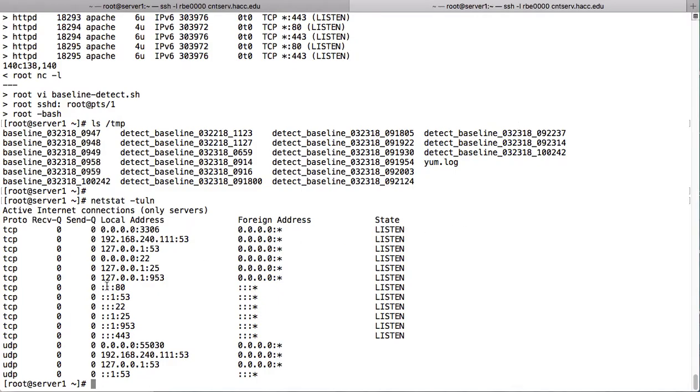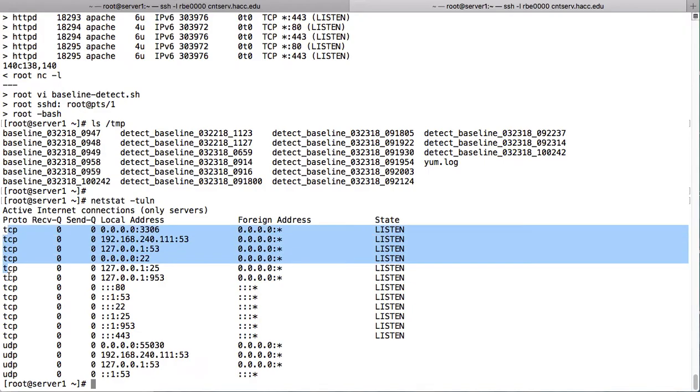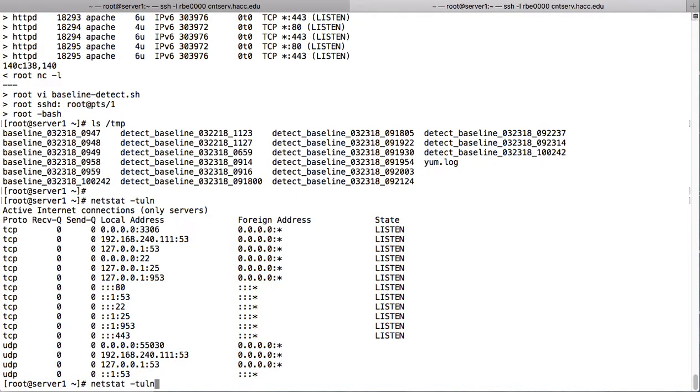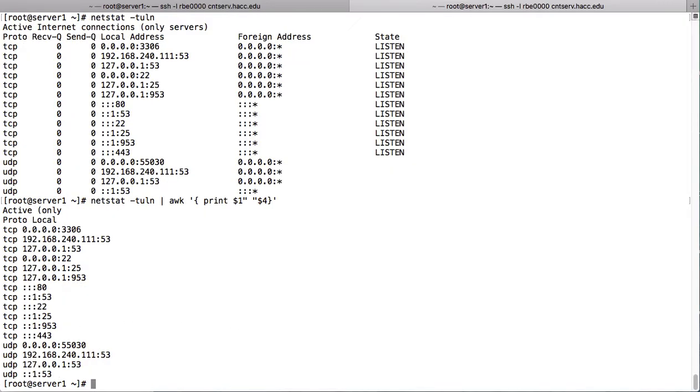So in this case, we have the port number, we have the receive queue, send queue, we have the local address, and we have the state. So all we really want out of here is the protocol and the local address. So we're going to try to use awk to get that, because awk is what I like to use when I'm doing this. So I want print $1, and this will be 1, 2, 3, 4, $4. So that's what I got there.